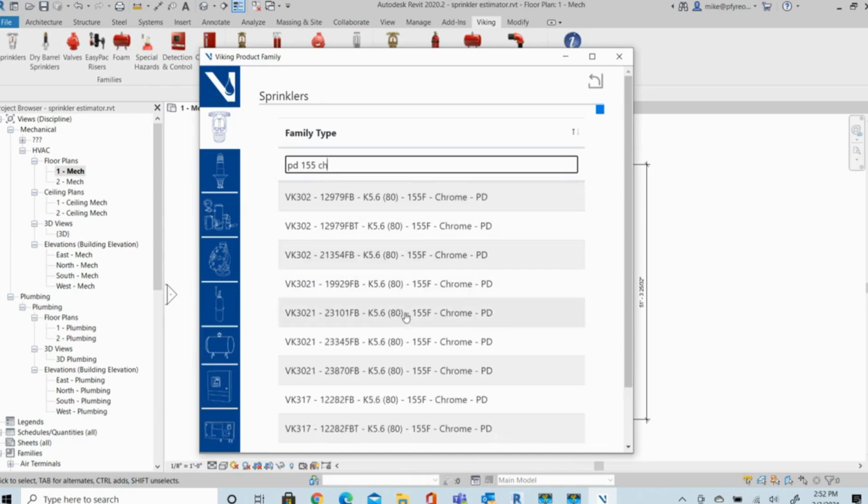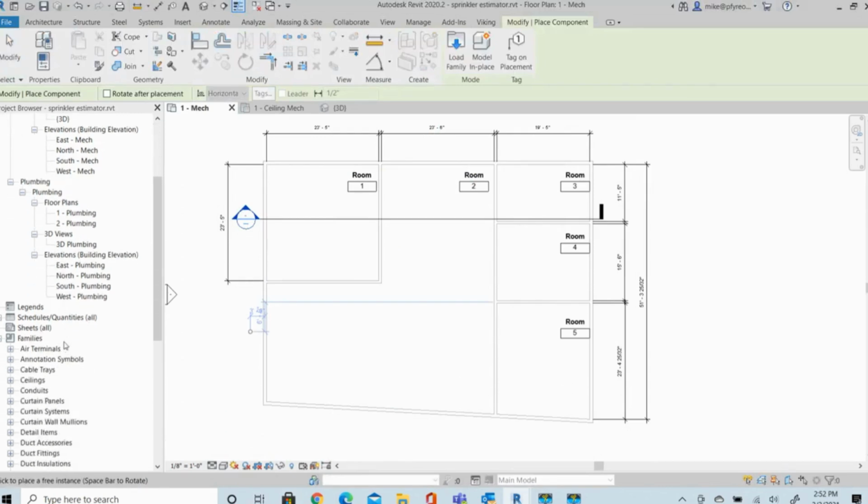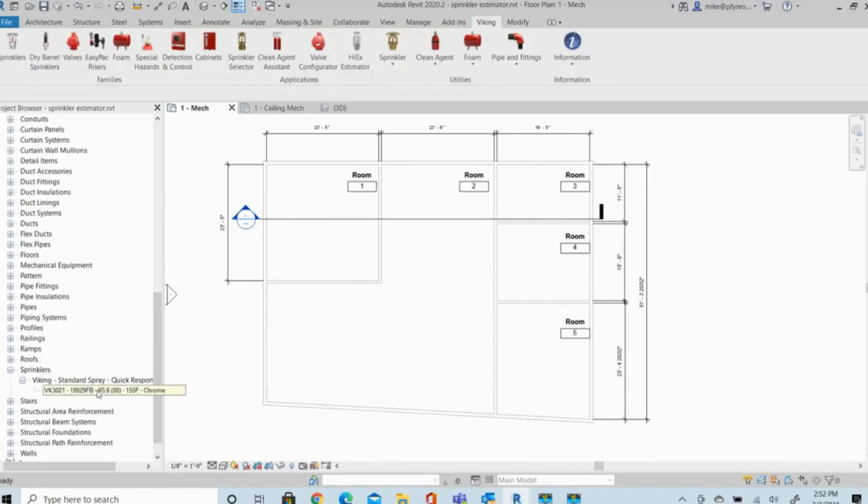From this, I can go down here and look for whatever might fit that filter. So let's look at the VK3021. It's a half-inch head, 155-degree chrome. 3021 is the new small frame, XT1 frame. It's now loaded into our project. In the family section, that's now loaded into our project, and now we can start working with our tool.